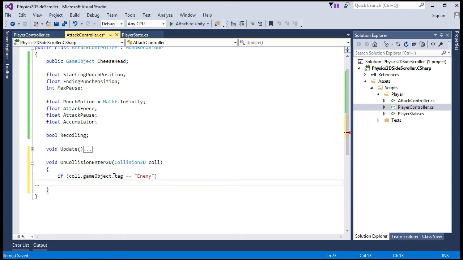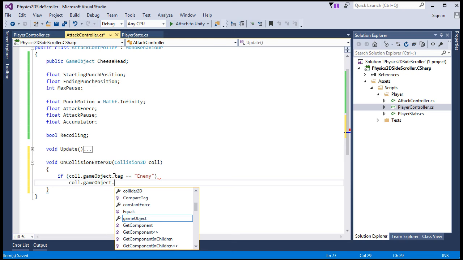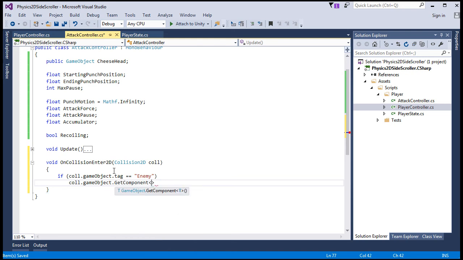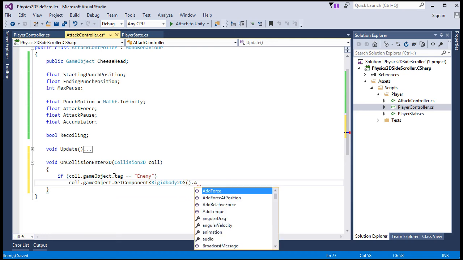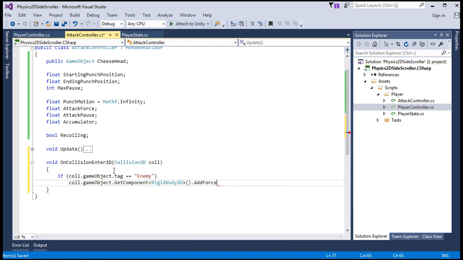If that's the case, then col.gameObject.GetComponent, so we'll get the rigidbody of the enemy that we're colliding with, and we'll just use this dot accessor to right away use the AddForce method, which will say new Vector2. We'll just assign something here for now.